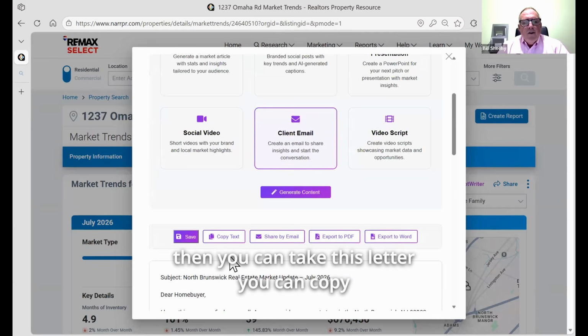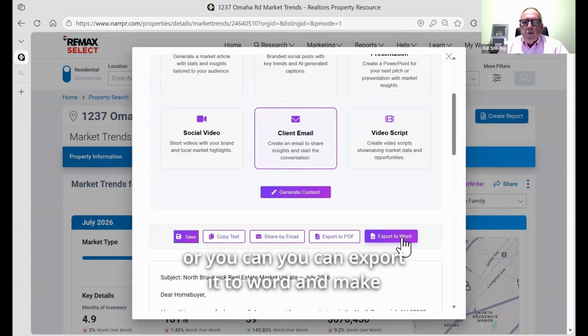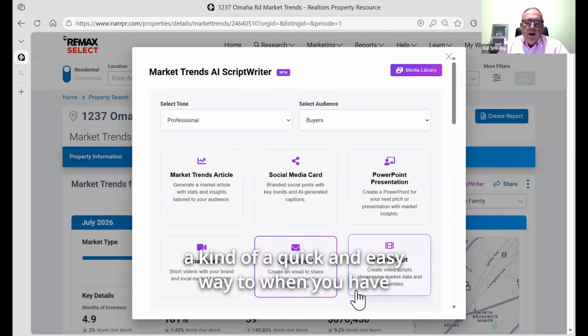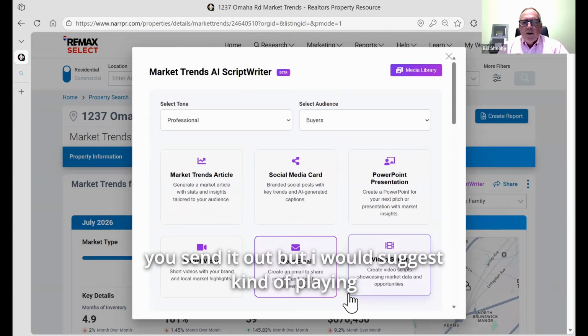And then you can take this letter, you can copy it to a text, share it in an email, export it to a PDF, or you can export it to Word and make any type of changes you want to it. So again, this is a quick and easy way to, when you have North Brunswick as your community, you get an email, it's already typed up, you attach it and you send it out.